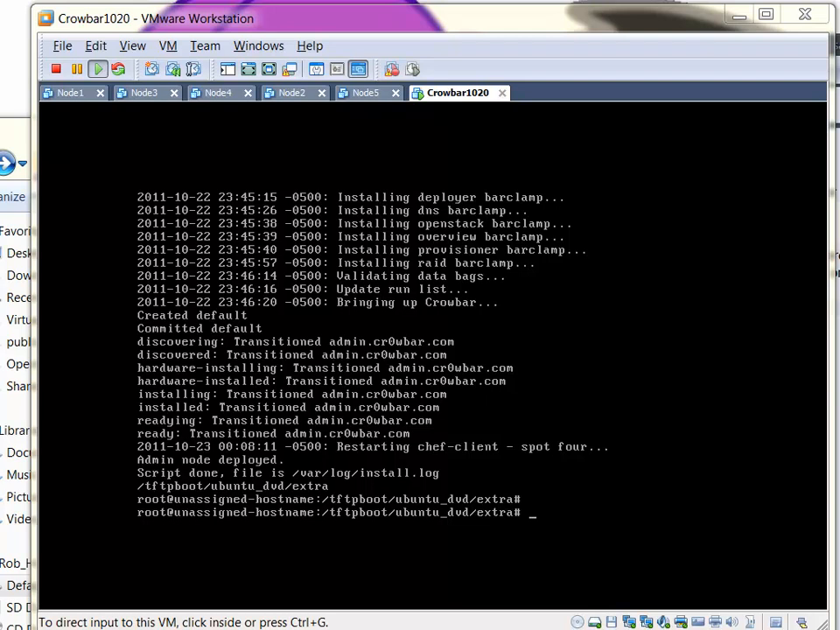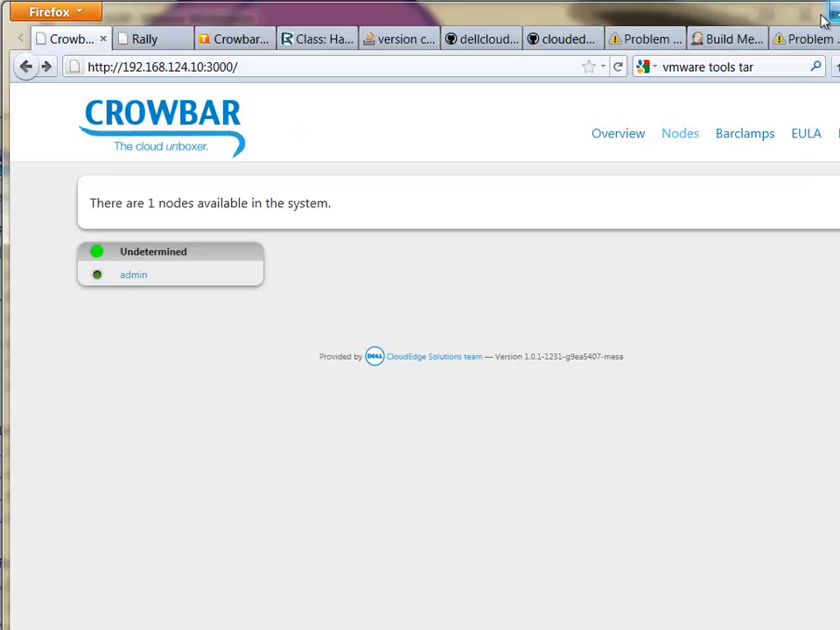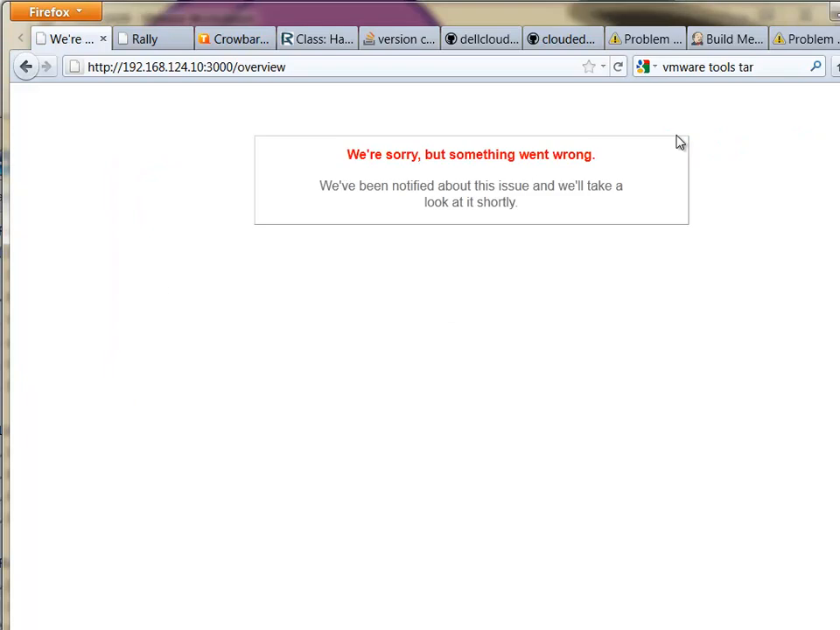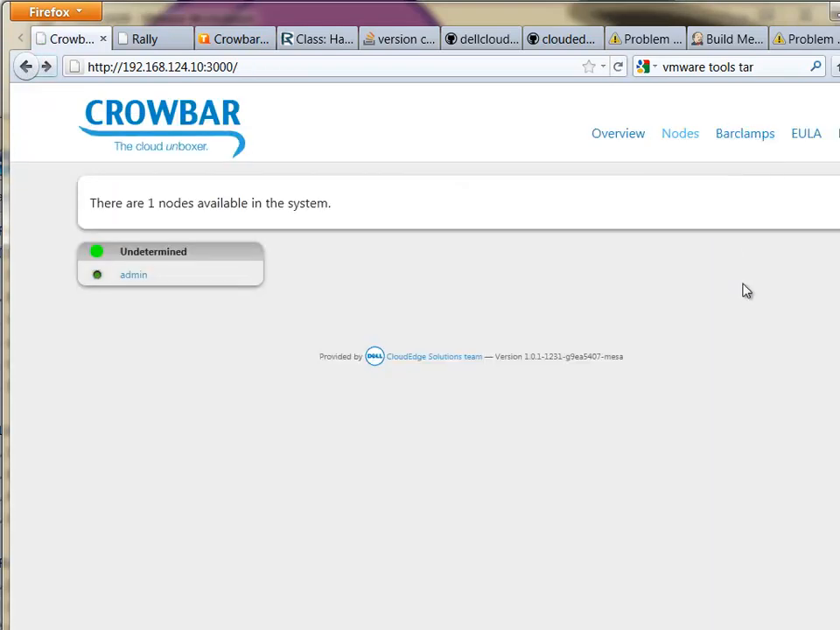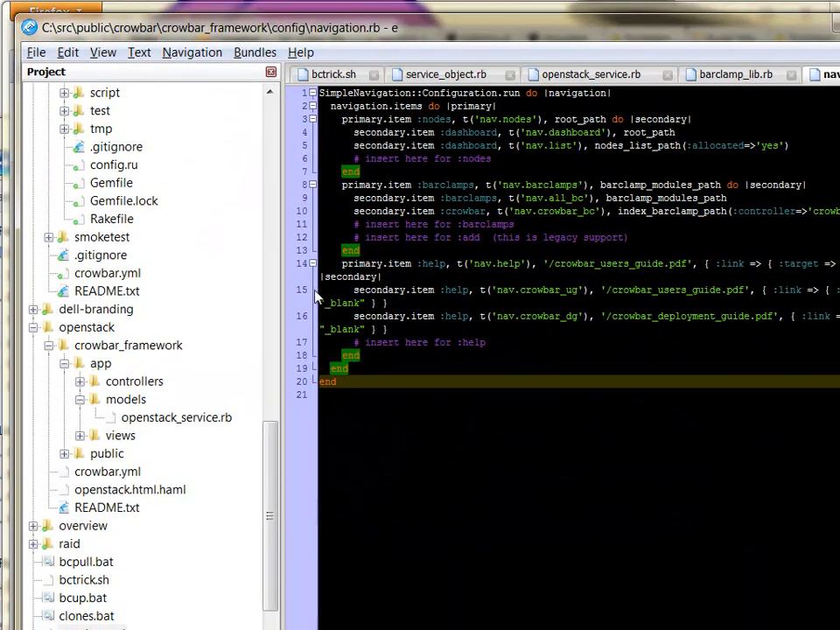Here's the challenge that I'm trying to solve. I've got Crowbar running in a VM very happily. There's the UI for it. This is once again real simple. Not entirely working, but the challenge I have is over here I'm actually doing some development.